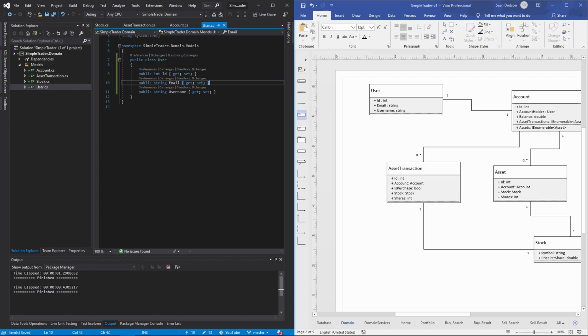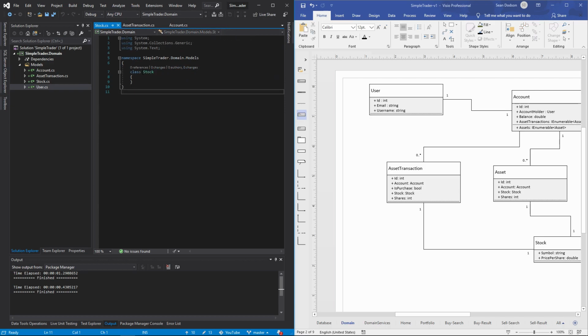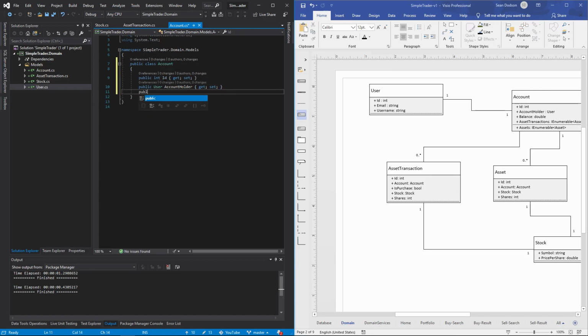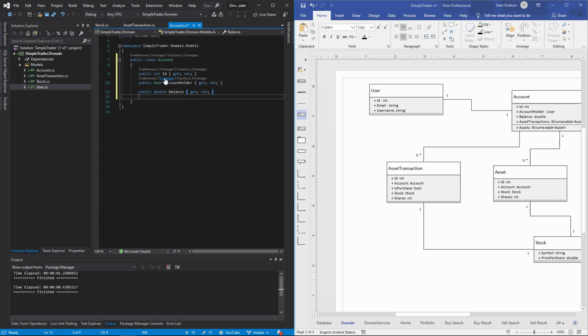Alright, so there's our user. Let's get rid of that for now. And let's go to our account now. So again, this is just a simple object as well. We'll have an int for the ID. We'll have a user, so it's going to be the account holder. We're going to have a balance. And we'll have a list of asset transactions.